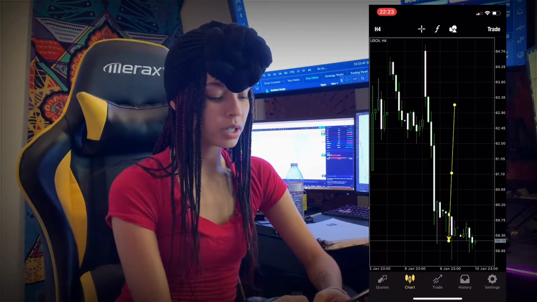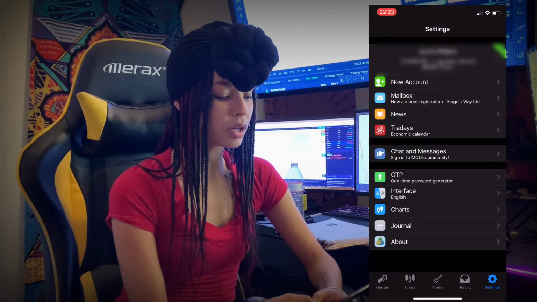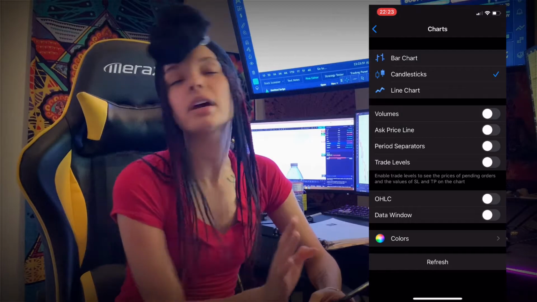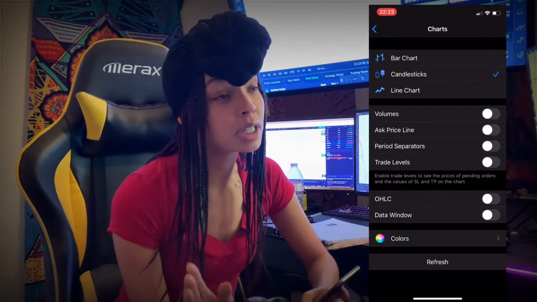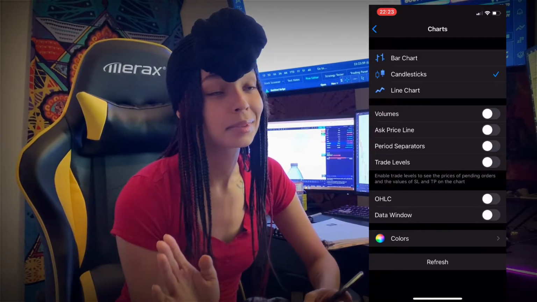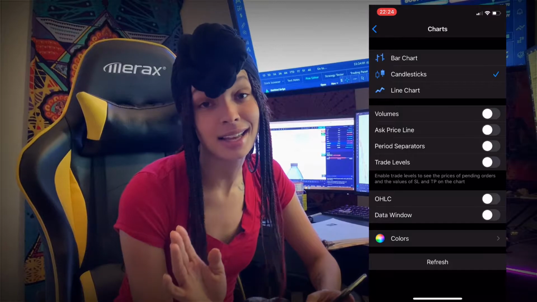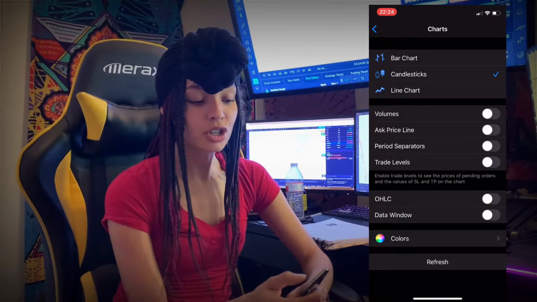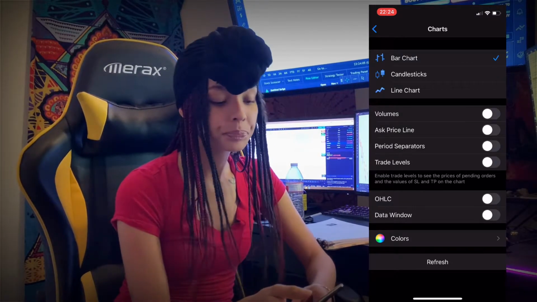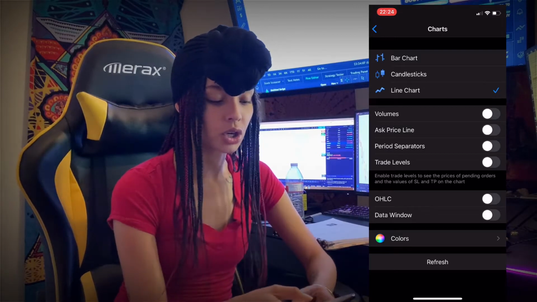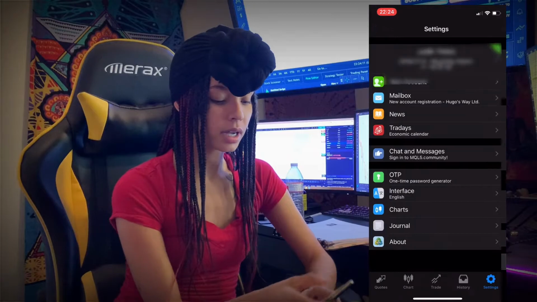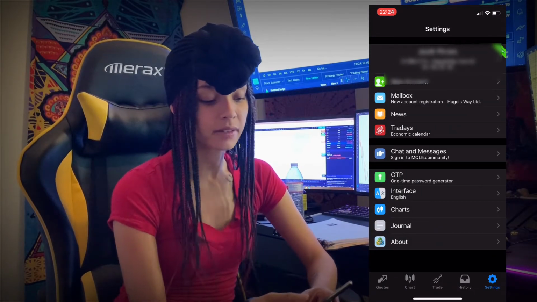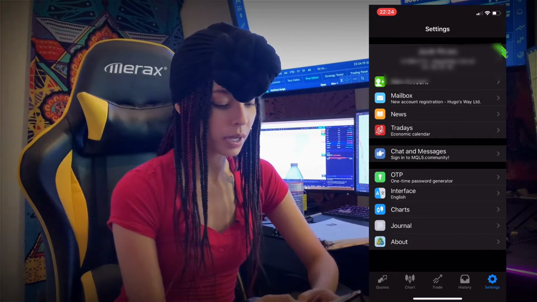Let's go ahead and talk about how to set it up, and you can change the colors around to whatever color you want it to look like. Just make sure you're able to differentiate between a bearish and a bullish candle, because that's going to save you a whole lot of time. You can change it to a bar chart, candlesticks, or a line chart. The volumes is this little thing right here. Let's go ahead and add everything and then I'll show you the volumes.